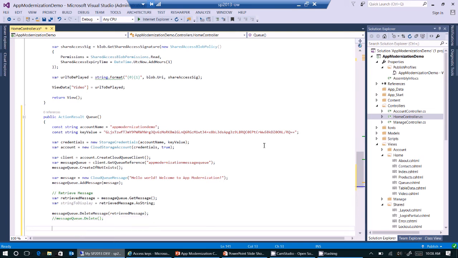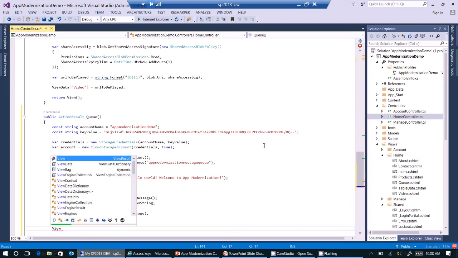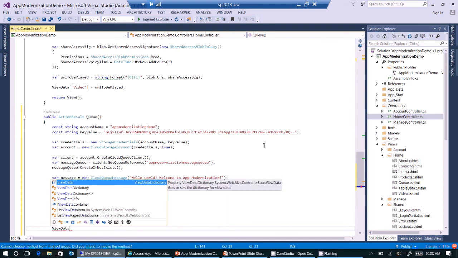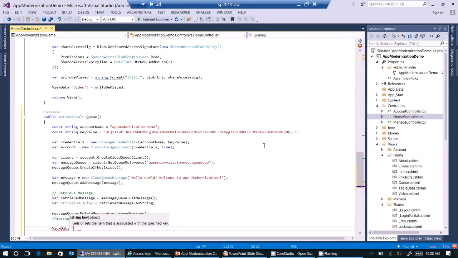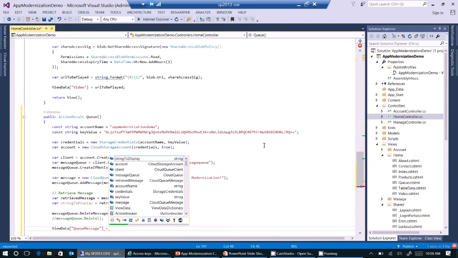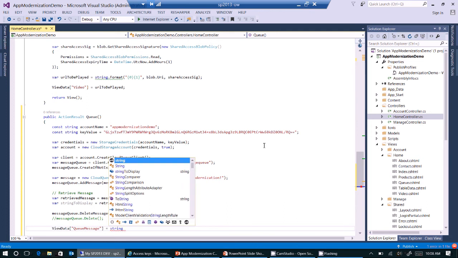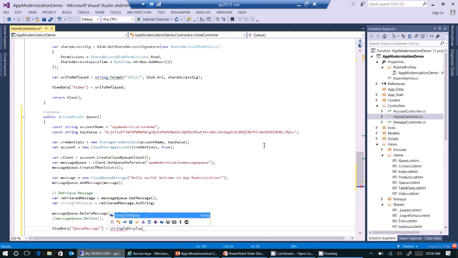And the last step I need to take is I need to pass the message string to my view. To do that, I'm accessing the view data array again. That has been queue message here, and this equals string to display. So with this I'm passing the message string to my view. Okay, let's save that and close it.